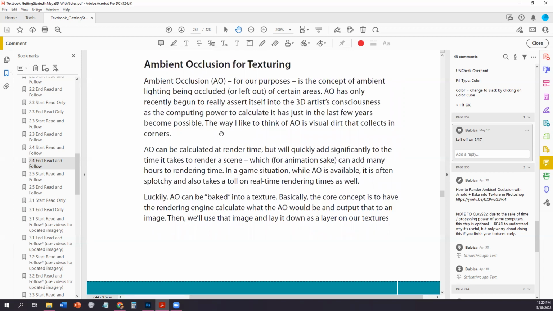Just to explain a little bit of what it is for our purposes, it's the concept of ambient lighting being occluded or left out of certain areas. AO has really only begun to assert itself into the 3D artist consciousness, as the computing power to calculate it has just in the last few years, as of this book, become possible. The way I like to think of AO is visual dirt that collects in the corners.